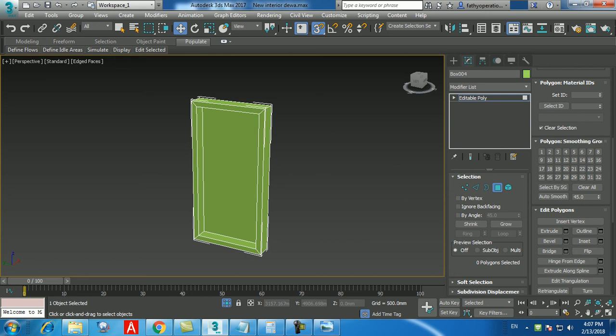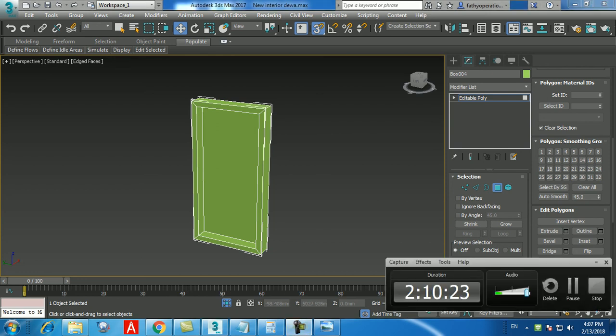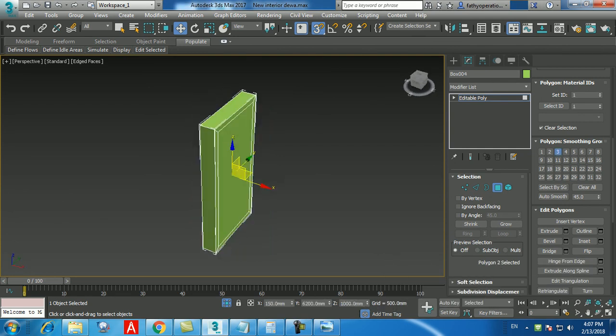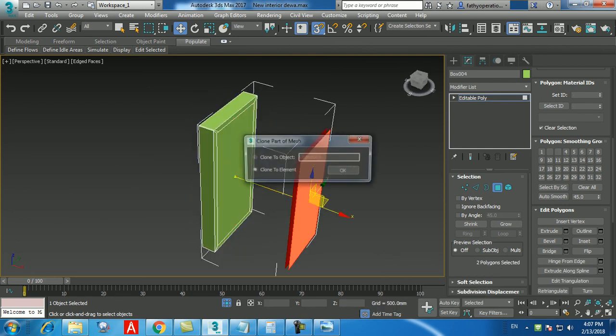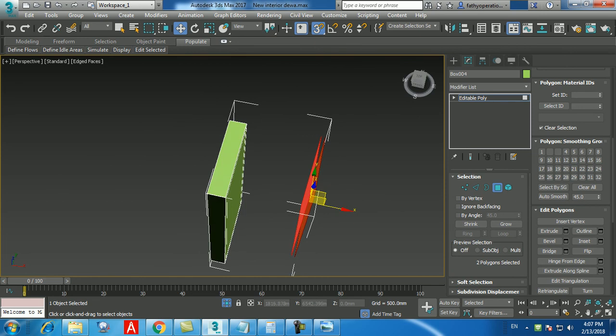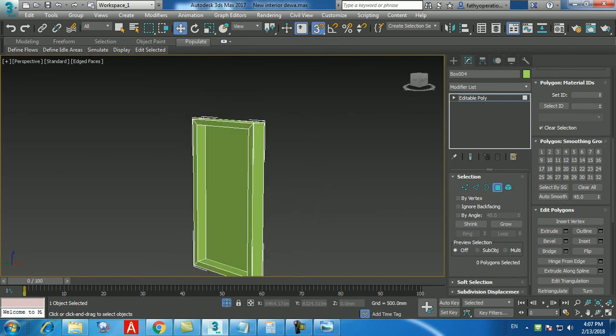It means both sides. Hook light. Again. So this is one. Select this. Then extrude minus. Done? Okay.